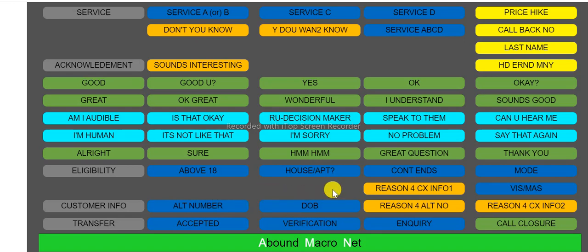So that means their information will be kept confidential, so they don't need to worry. That is the information we are giving to them. Okay, reason for alternate number.